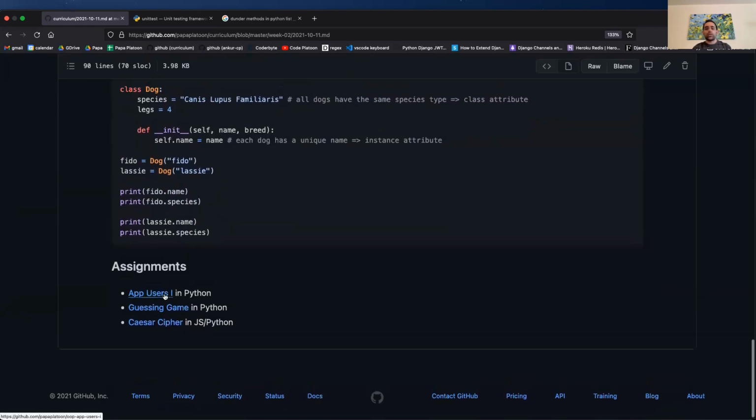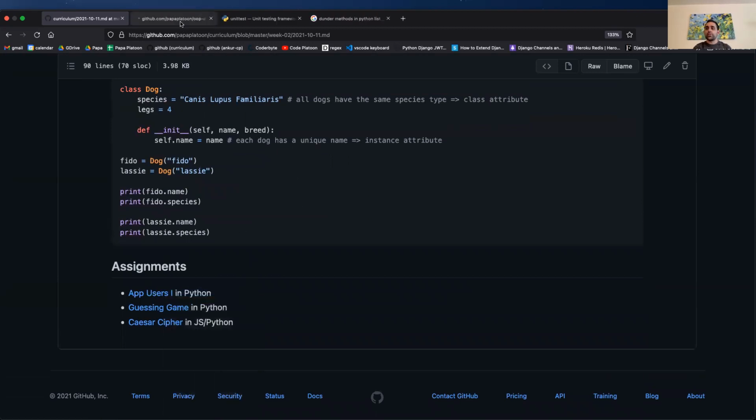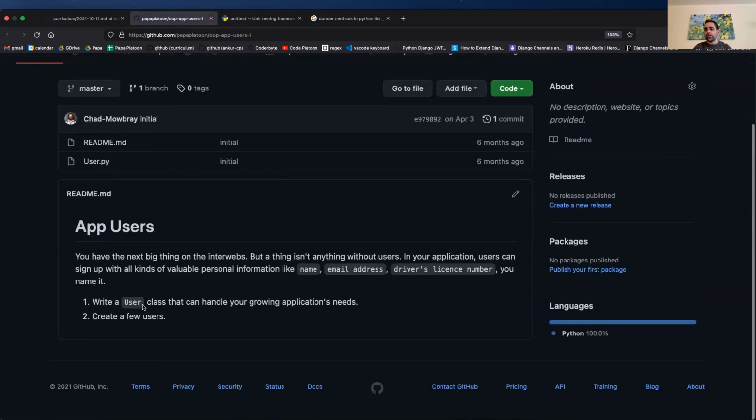All right, so we have 3 challenges for you tonight. One is called app users. This is an introductory challenge just to get you familiar with creating classes. We're going to ask you to create a user class that's going to have certain properties. In this case, name, email address, driver's license number. Maybe you could add a few more. Don't always just take our requirements and implement them. Always try to add on if you think of something that makes sense.